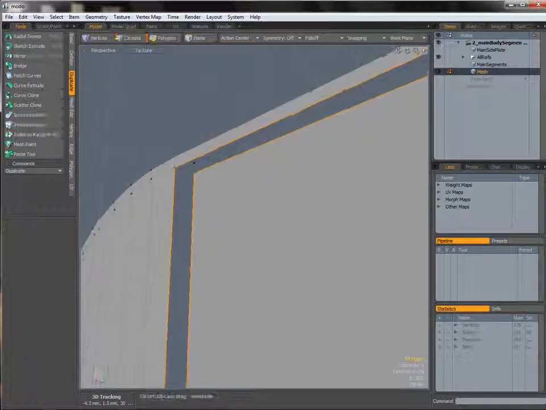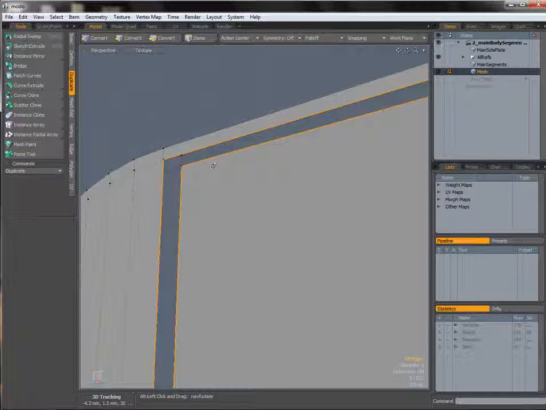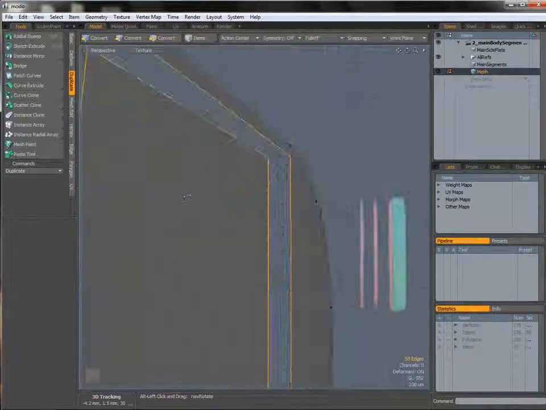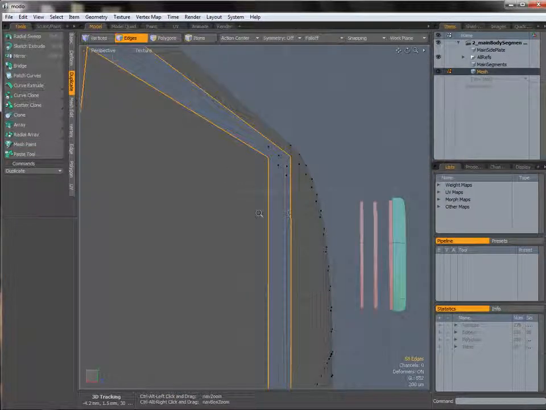Now there's something a little bit funky going on here. If you look through here, you can see the other side of the poly, and the same is true for the other side as well. So both of these polys are in fact flipped around.